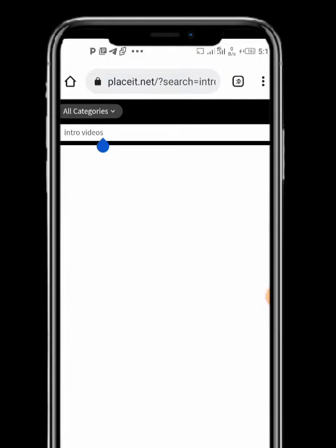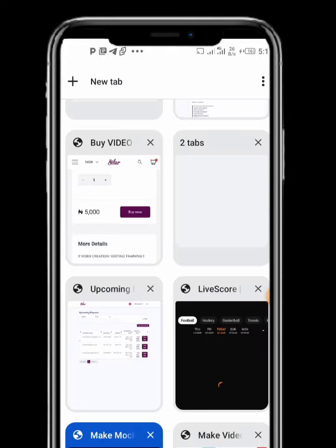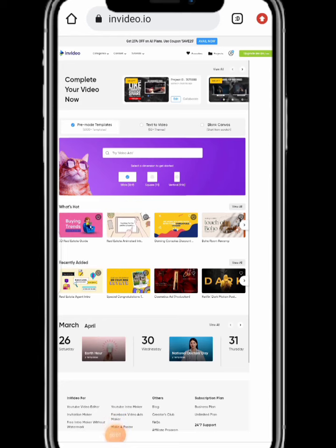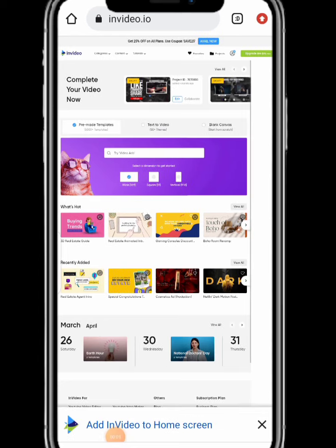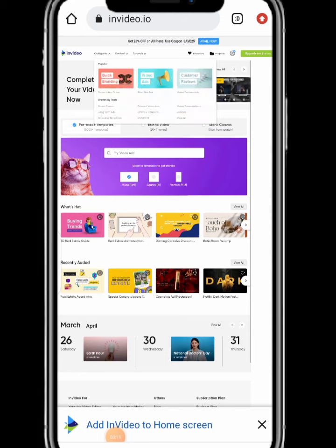Let me search for it. It's a popular site known as invideo. Okay, invideo.io. That's the third site we can use to create awesome intros and outro videos. So let's go ahead and explore this site to see what we can create using it.